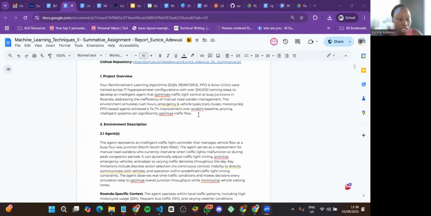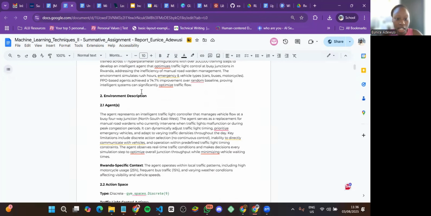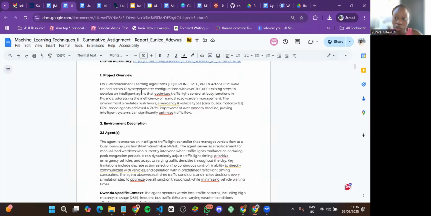For this project, I created an AI agent that helps to optimize traffic flow. Four reinforcement learning algorithms were trained across 17 hyperparameter configurations with over 300,000 training steps just to develop the agent. The issue we're solving is to replace traffic wardens from manually managing traffic.